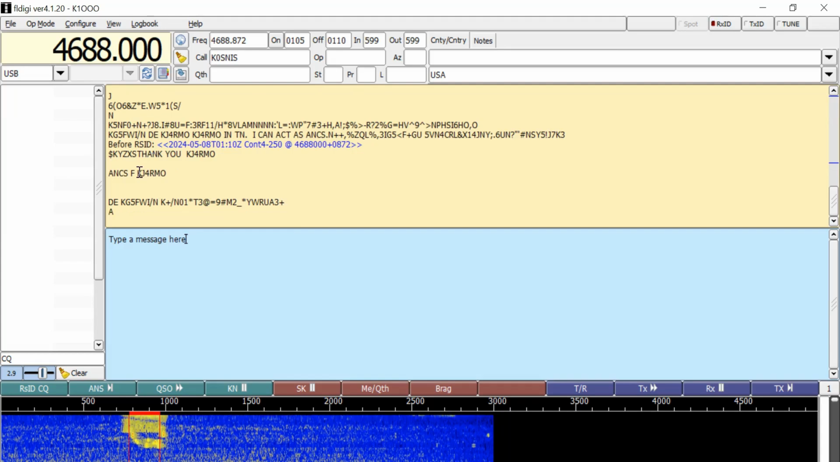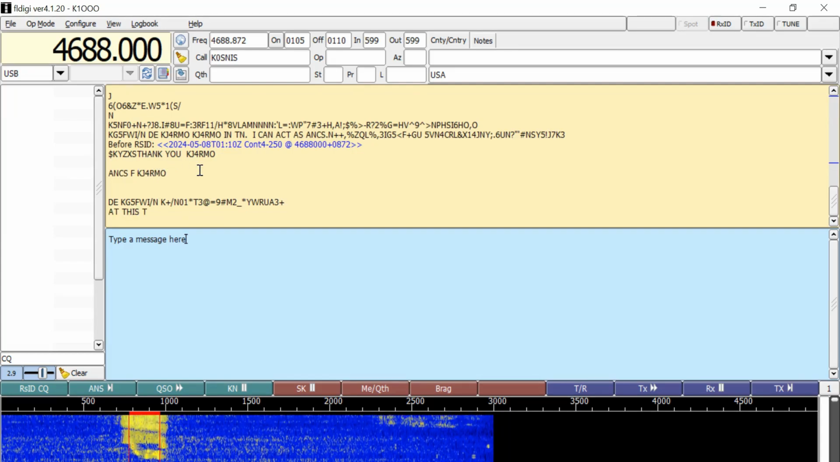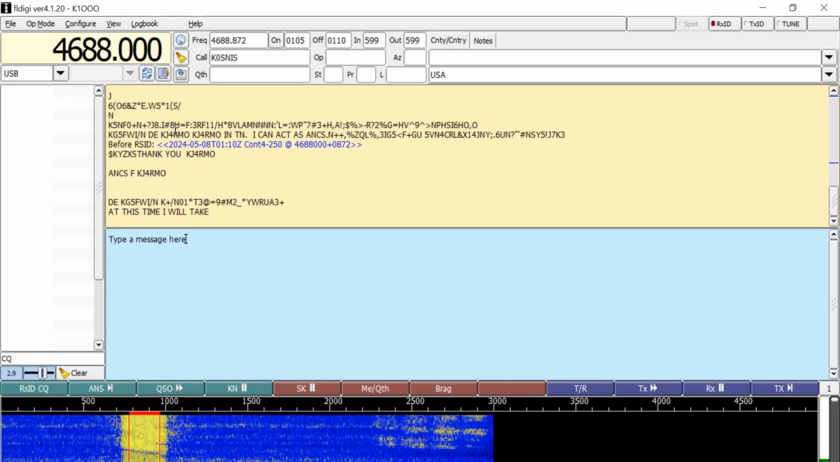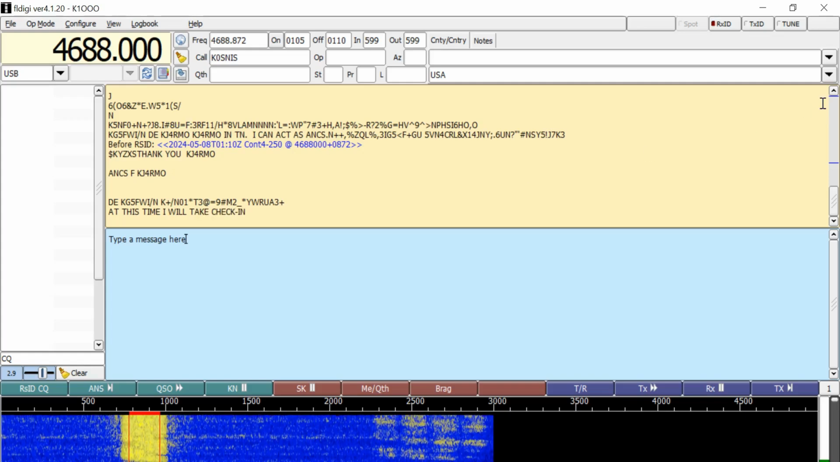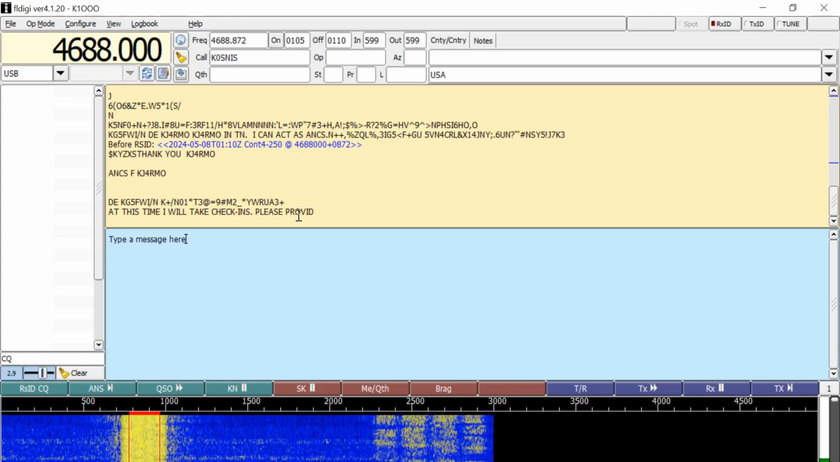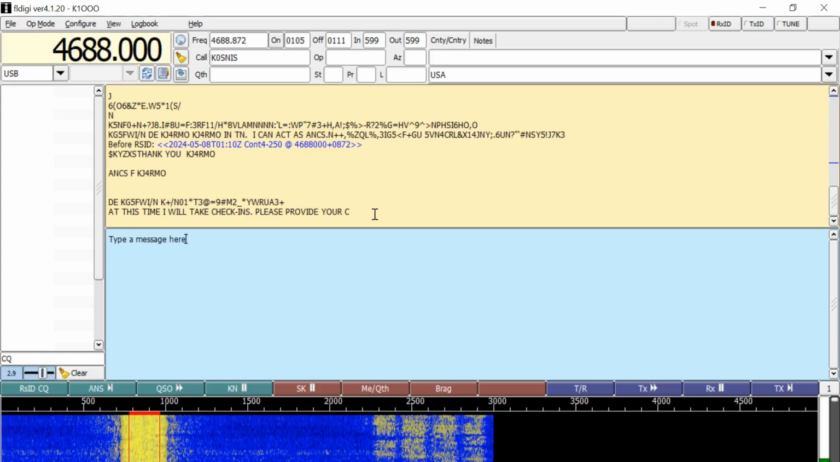Here's another call sign, KJ4RMO. In Tennessee. So we're getting in from Tennessee. That's probably a few hundred miles from my location, at a guess. And let's see who else we can get on check-ins. So yeah, that's the gist of it.